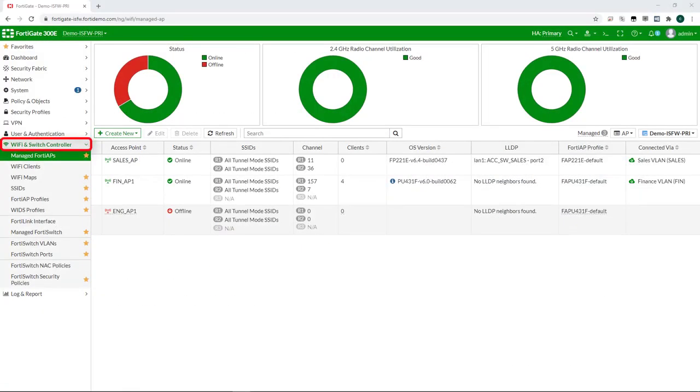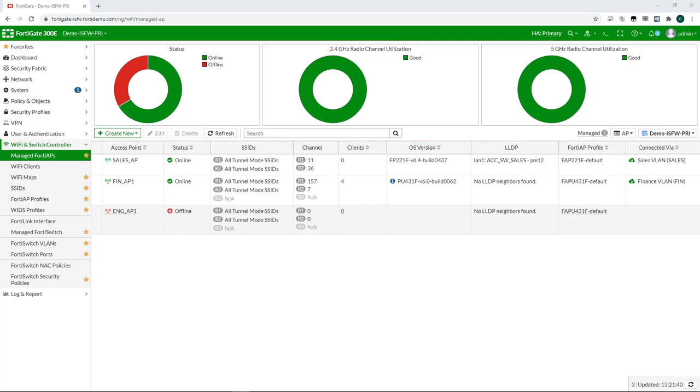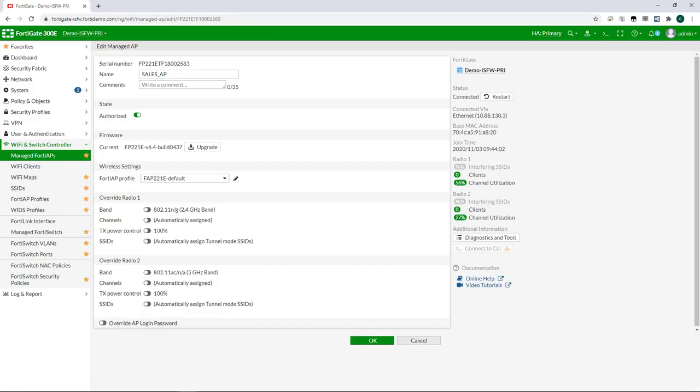We'll start by looking at the controller capabilities themselves. There are no additional licenses required to enable the wireless controller functionality on a FortiGate, so FortiGate owners can adopt and manage as many APs as their FortiGate model can support. In the Managed AP section, I can see all the APs currently controlled by the FortiGate. If a new AP was plugged in, it would show up here to be authorized. I can view and change the configuration as needed.